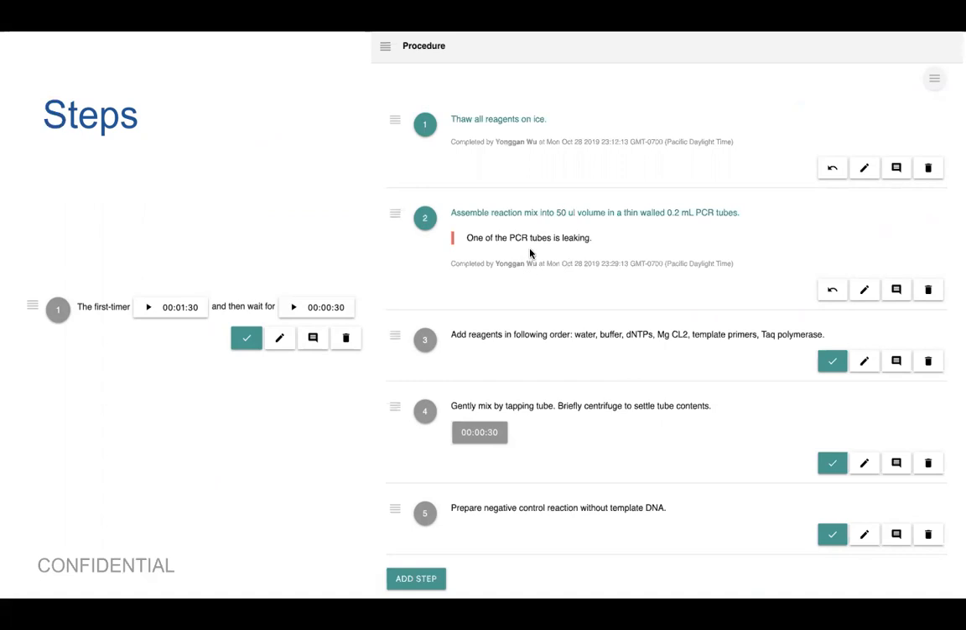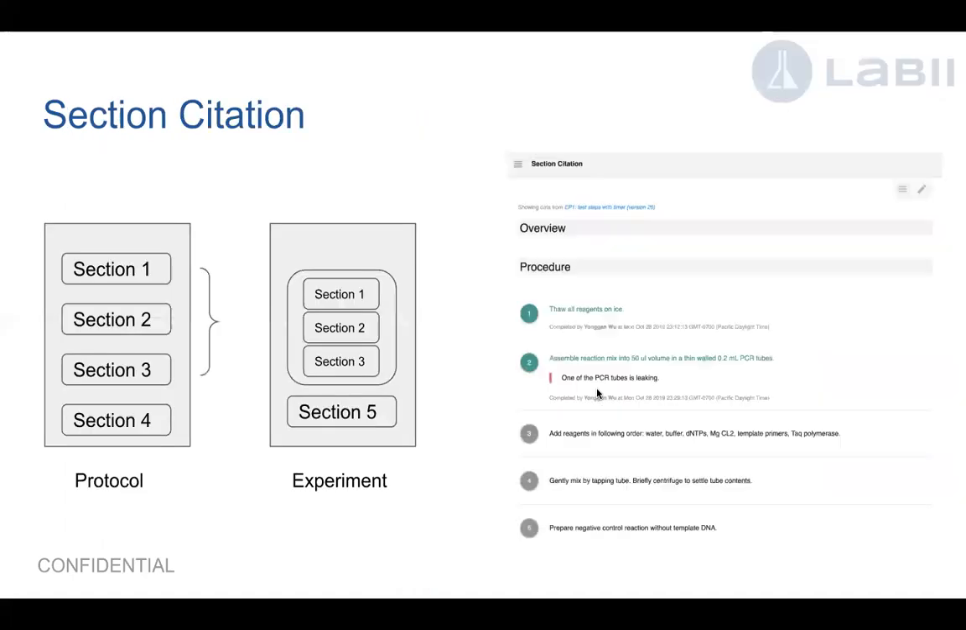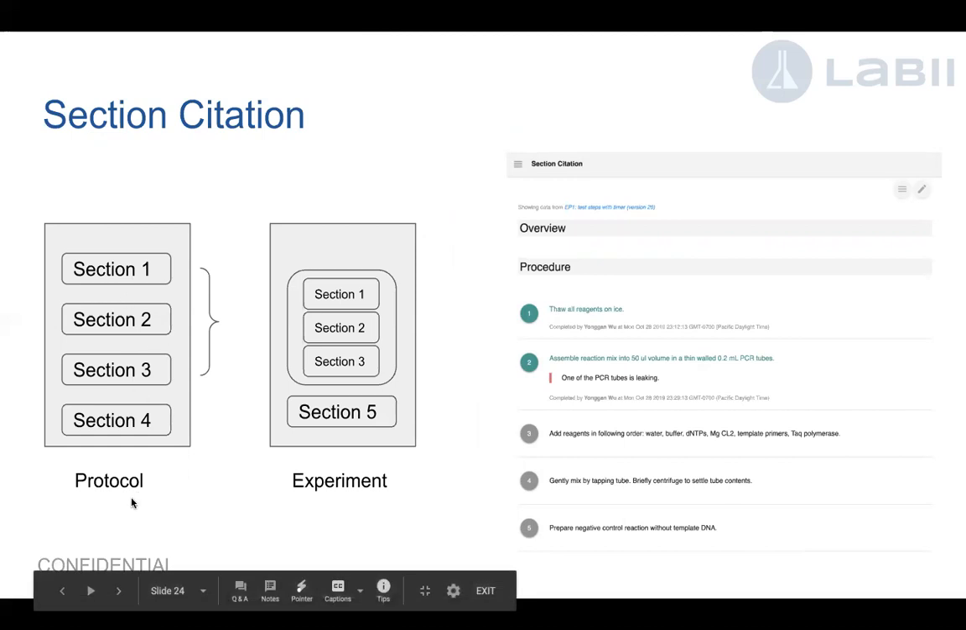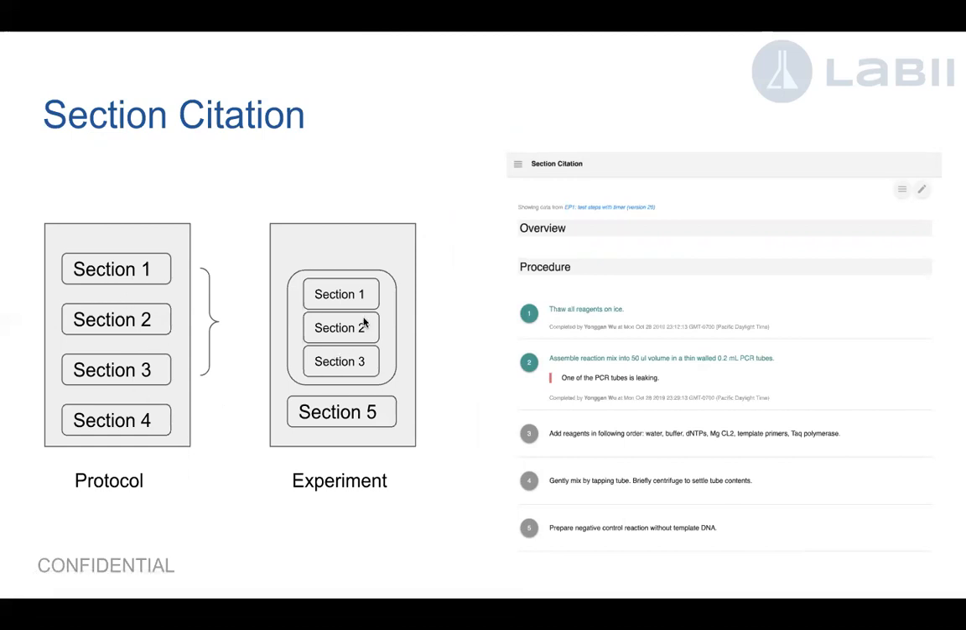Additional comments can be added for every single step. And then there's a section citation. Let me give you a little explanation. For example, we have a protocol with 4 sections, and in the experiment you want to display this protocol because you don't want to rewrite the same protocol again. In that case, inside of this particular section, you can display 3 sections. Actually, you can display 4 sections. So the number of sections you want to display can be customized.